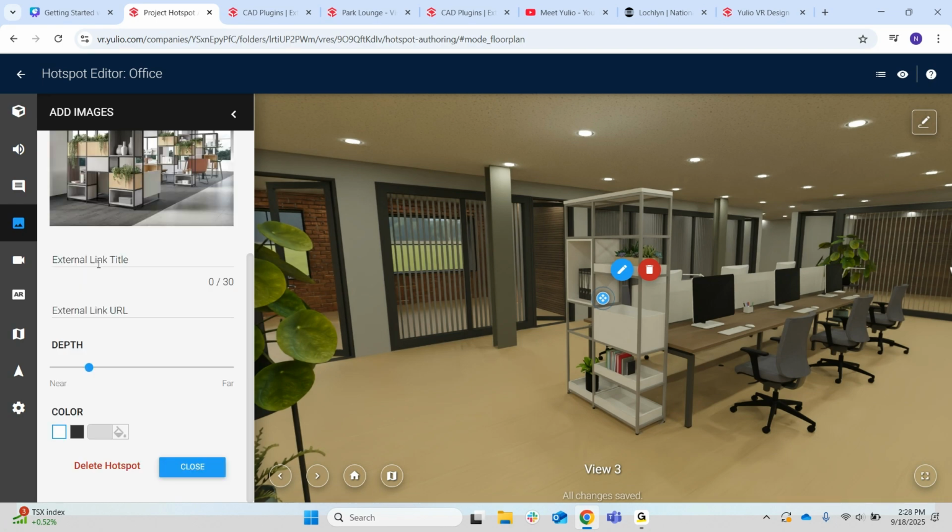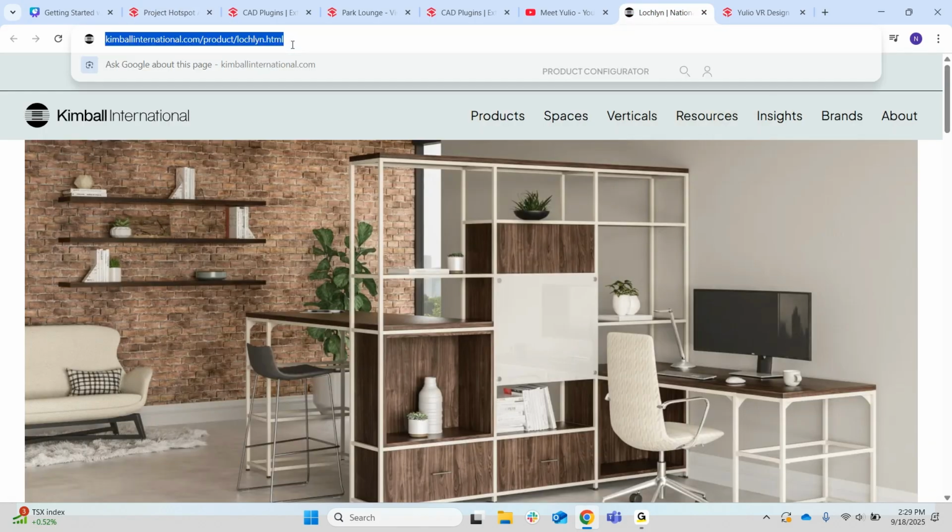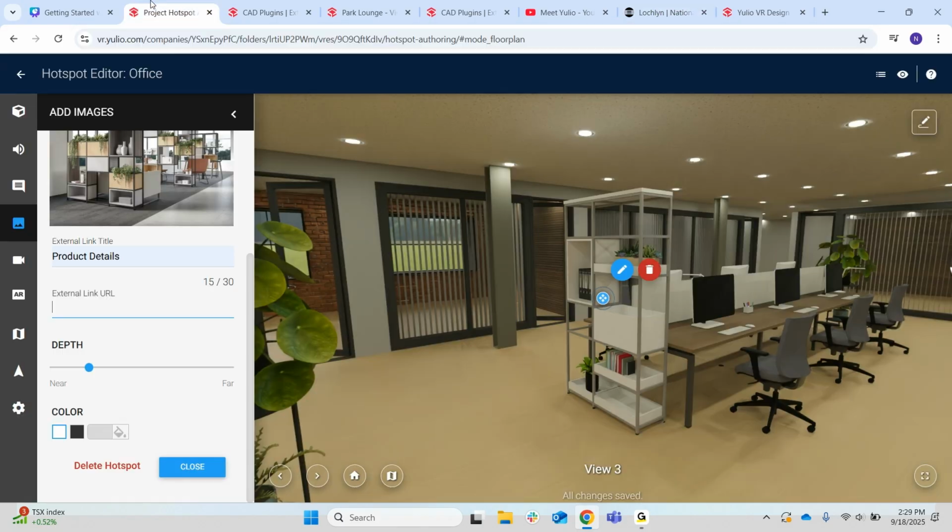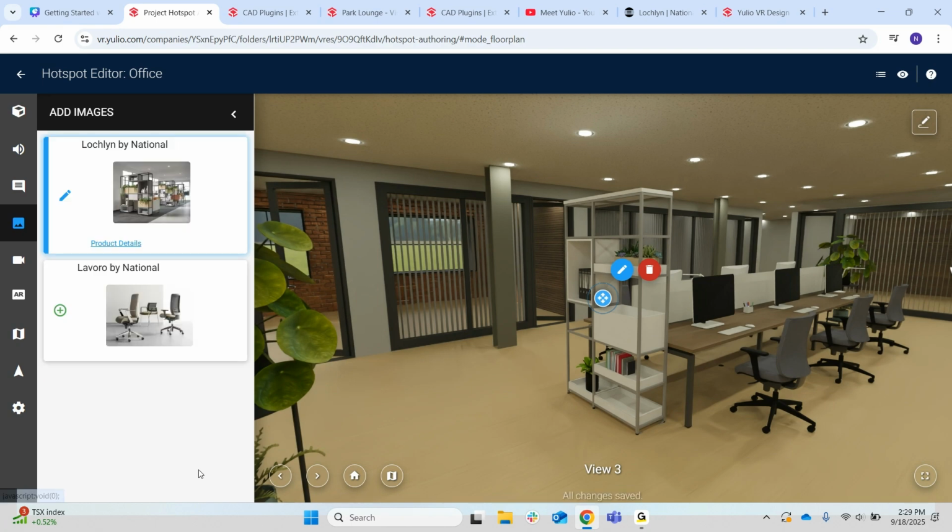Again, I have the option to add a link to this hotspot. This would be a good scenario for adding or linking to the product page. So I can do that here. Product details. And then if they want to learn more about this shelving system, they can click on that link and it will take them to the product page. We can adjust our depth and then press close.